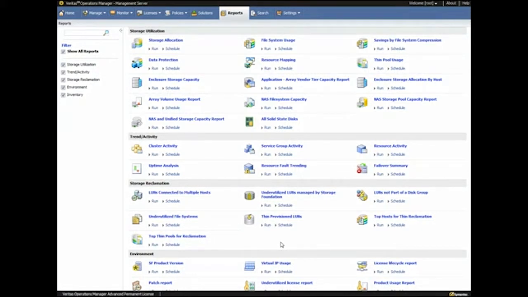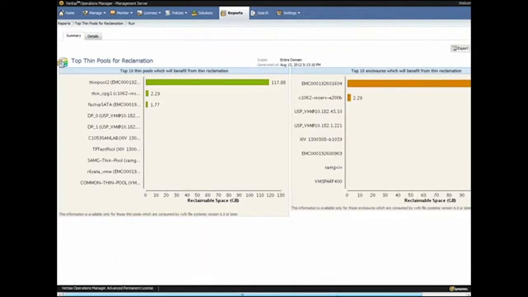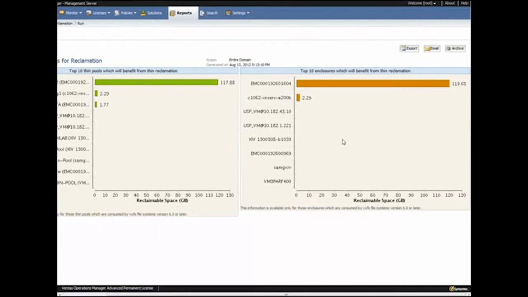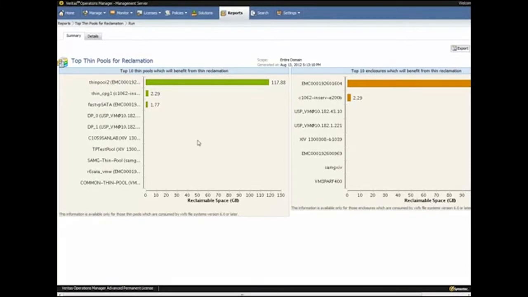The thin reclamation recommendation reports are available under the Storage Reclamation section in the Reports area of VOM. Let's first look at the thin reclamation recommendation reports at the thin pool level. The graph on the right shows the top 10 enclosures that have the most amount of space available for reclamation. Here I have an EMC array with about 119 gigabytes of storage available for reclamation. That data is then broken down at the thin pool level. The chart on the left shows thin pools across all the arrays in your environment that have the highest amount of space available for reclamation.